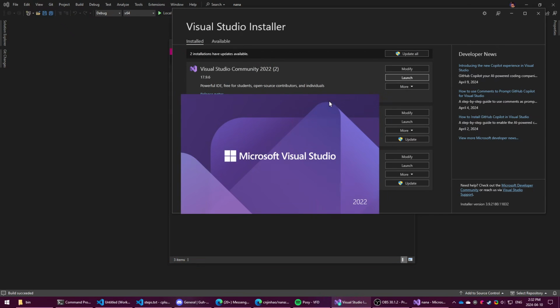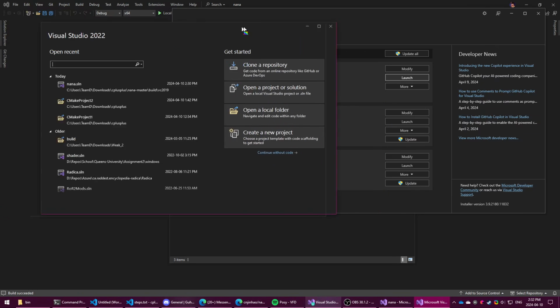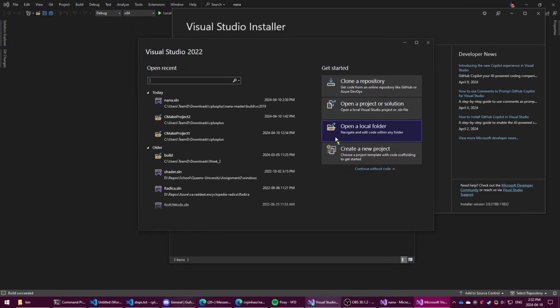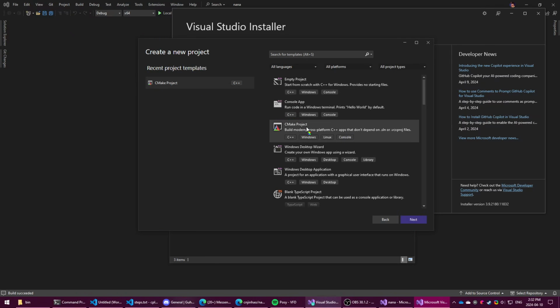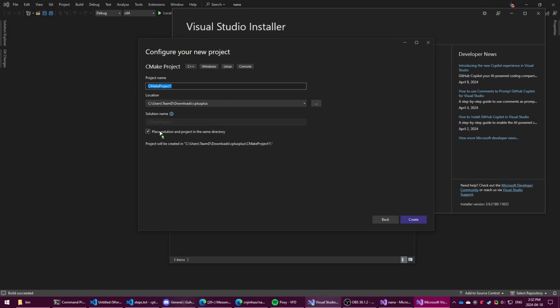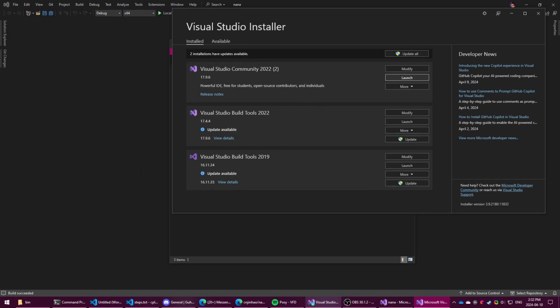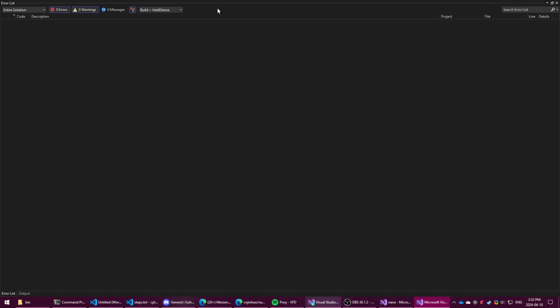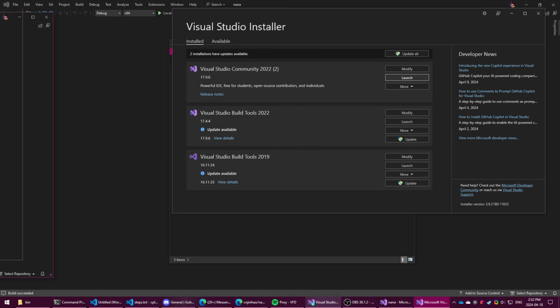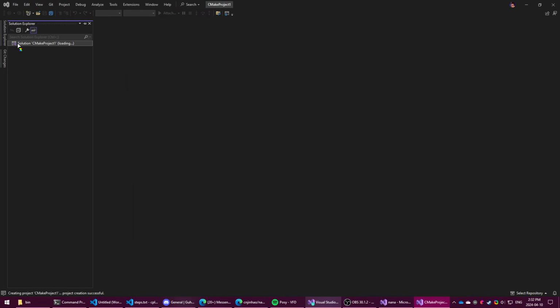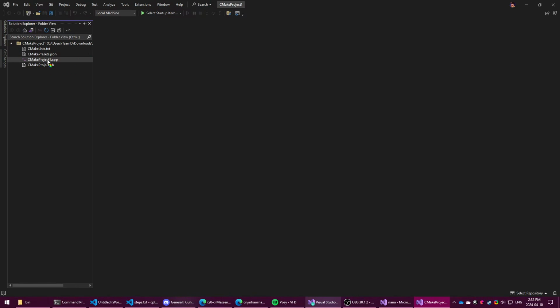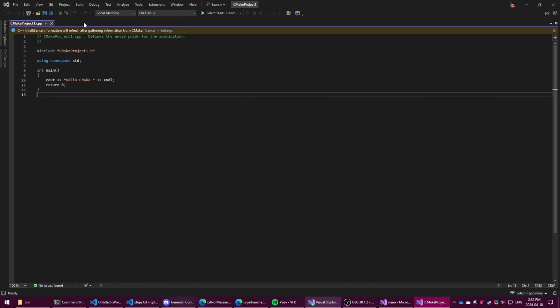So let's launch another Visual Studio. And we're going to create a new project. Let's pick CMake. We're going to make sure place solution and project in the same directory is checked. And that will open another Visual Studio window. So in the Solution Explorer, we should have an empty project with a simple echo hello.